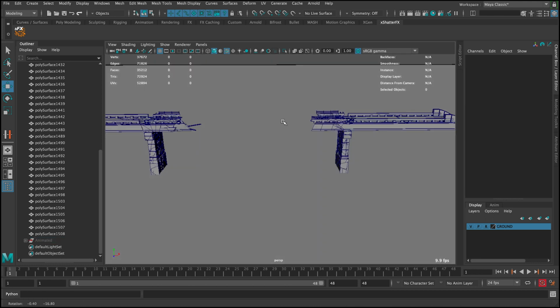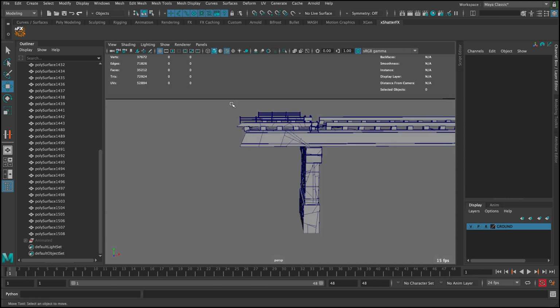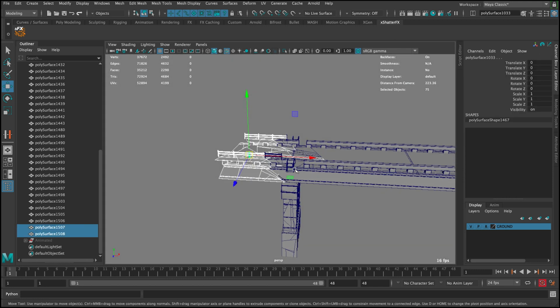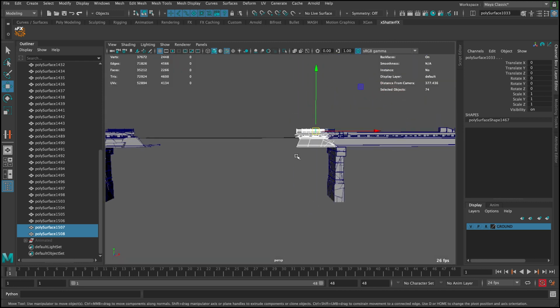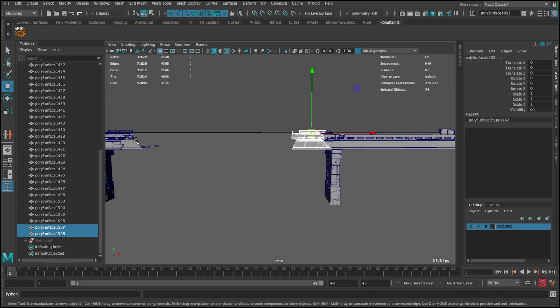So I have all these sections now. So let's start with this guy here. Let's select everything here, and we don't want this part. Maybe this is good for here. So we want this to fall first.